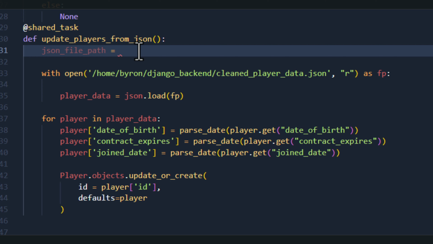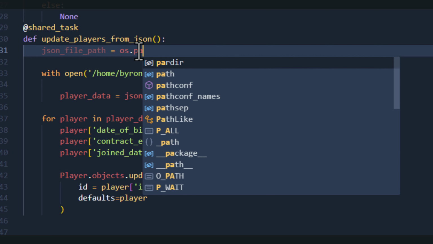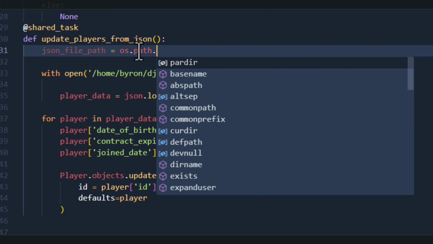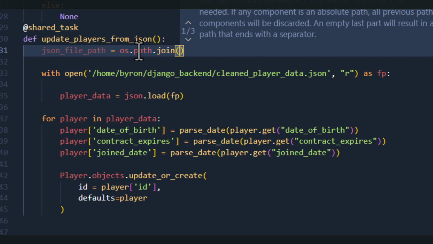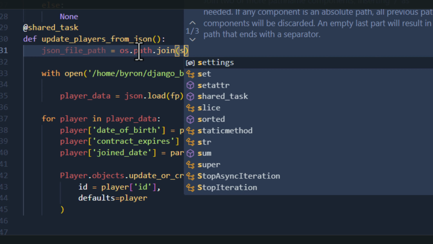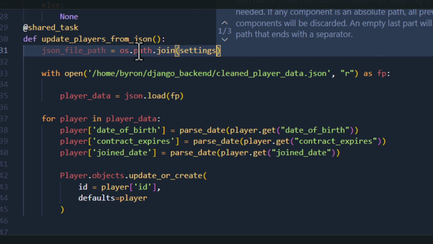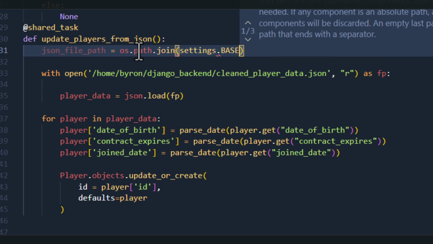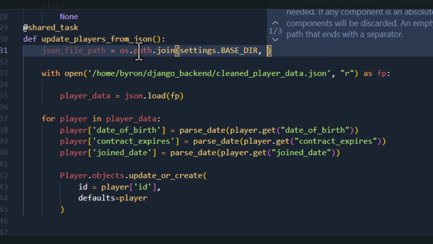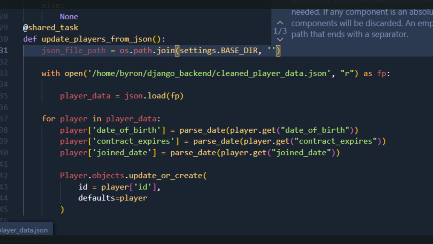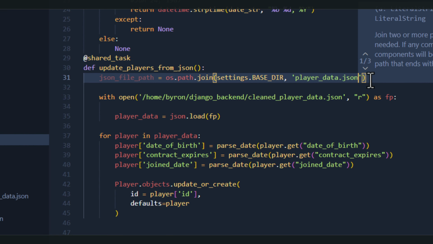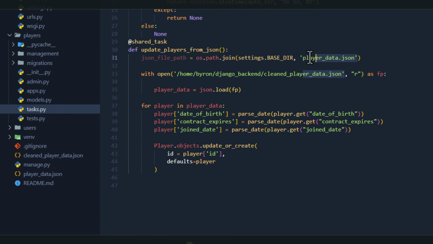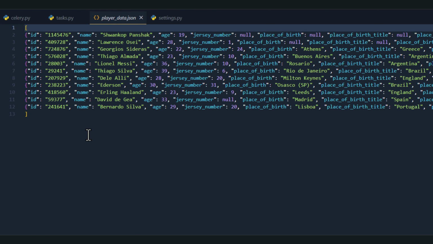So the file path will be equal to os.path.join. We are going to join our base directory and our JSON file. So that's settings.BASE_DIR, and we want to join using our player_data.json file. I recently ran my web scraper that updates this data, and I generated this file.